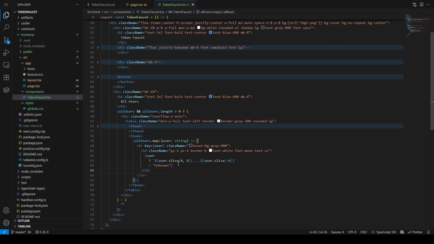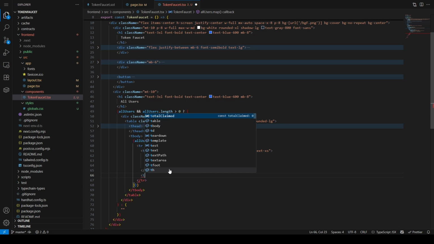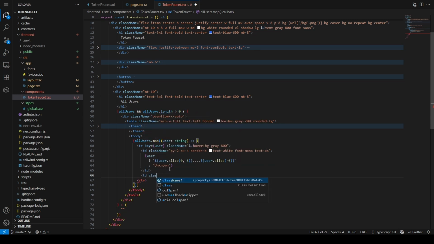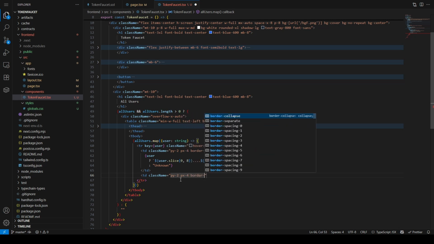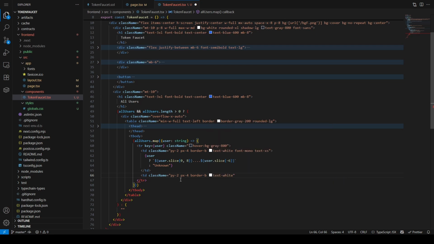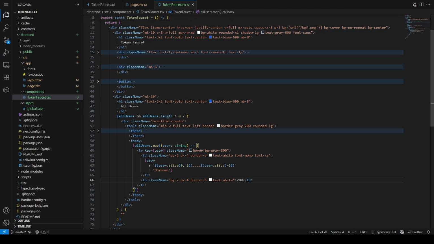So moving on, let's create another td. Hope I'm getting that right this time. So we have class name and padding top of 2, then padding left of 4, then border bottom width, and this will be that text of white. And just to see whatever we're doing, I'm just going to return 200 here. Let's just see what we have.